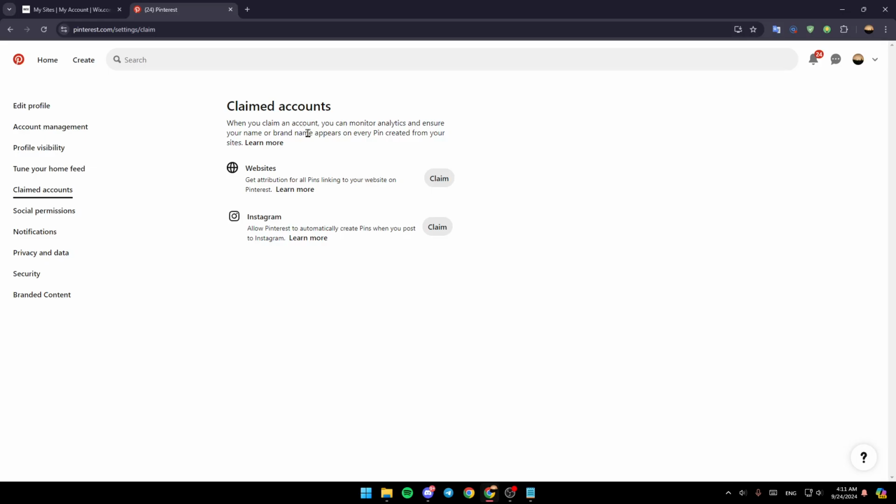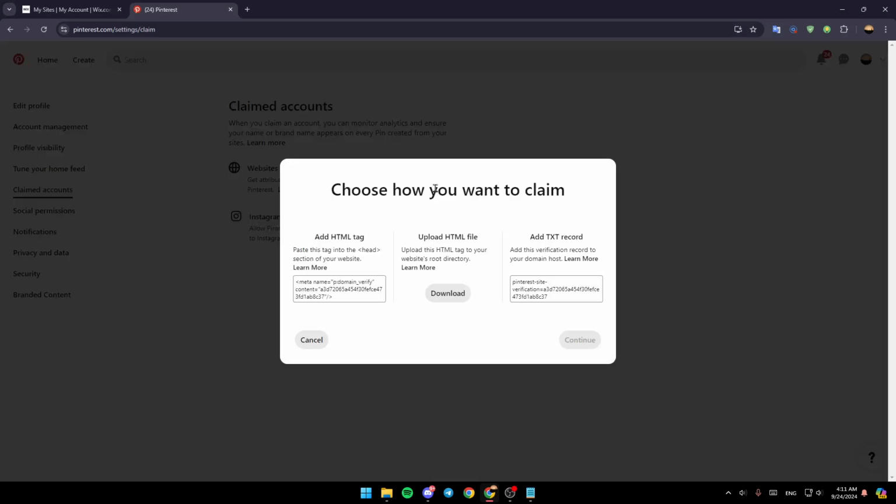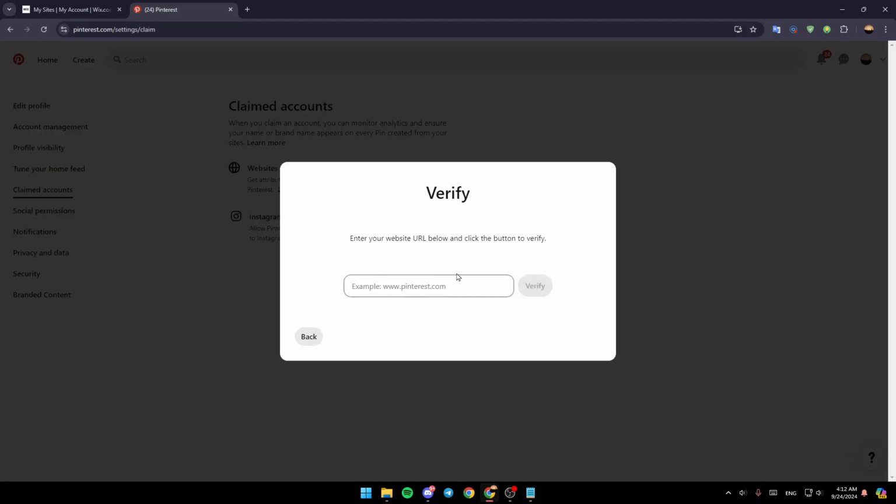When you claim an account, you can monitor analytics and ensure your name or brand name appears on every pin created from your site. So right now, here you're going to find two options, website and Instagram. Go to website and click on claim. Once you do that, choose how you want to claim. So you can either add a HTML tag, upload an HTML file, or add a TXT record. So right now, just copy the code, click on continue. Then you need to enter your website URL below and click the button to verify.